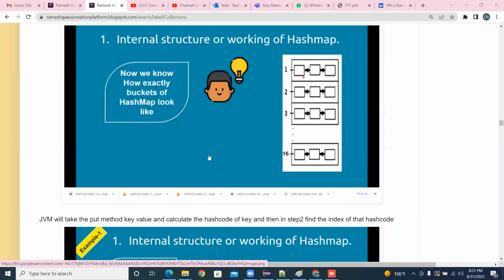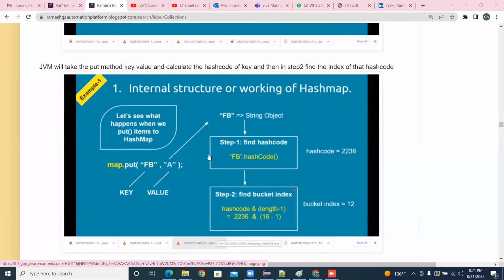Let me give very nice examples. Let's see here. HashMap will take the put method with key and value to store the entry into the map, right? We are using the put method. First, what it will do is calculate the hash code of the key. Then in step 2, find the index from the hash code. For example, you are using the put method to insert an element: map.put, this is the key and value.